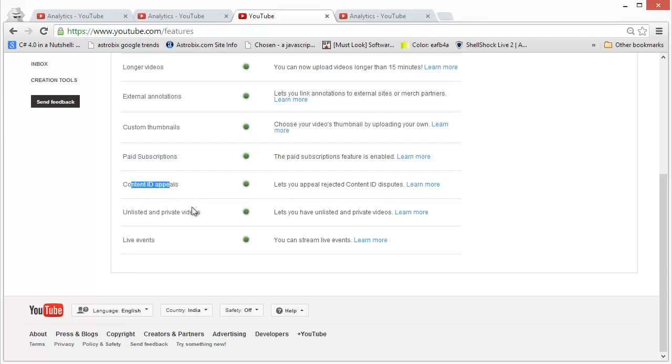Content ID appeals. If somebody files a content ID claim on you and you are able to resist it, that's an appeal, and it's green if you are successfully fighting off the content ID claims that you have. But like I said earlier, it's best never to put other people's content on your channel. Finally, unlisted and private videos. This feature is enabled to let you have unlisted and private videos. I think this is enabled by default on all the channels.